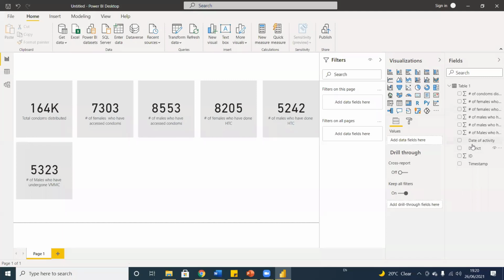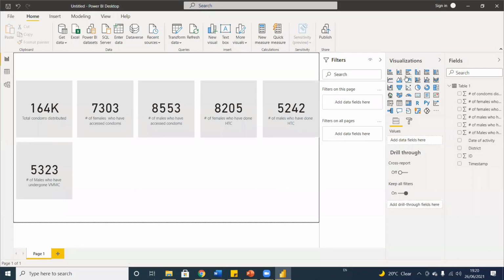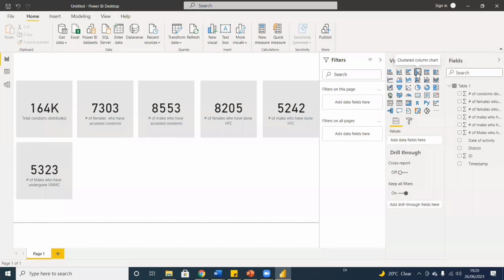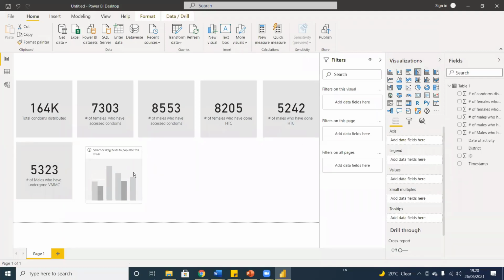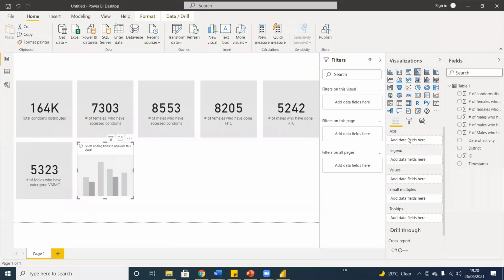Okay, we want to make comparisons across the district. So I'm just gonna use, I think, the clustered column chart. That's what I think, for me, would be best. So I'll click that, and that inserts that visual right here. And then the next thing, you take a look at what's needed for you to populate that. So you can see here on the axis, which in most cases is the x-axis, that's where you're going to add a categorical variable, or a variable that is now doing the comparisons.